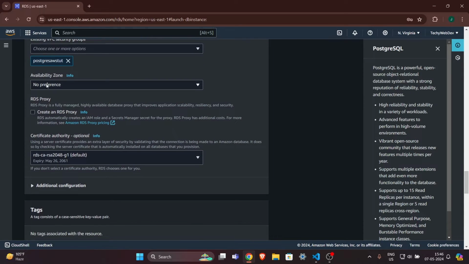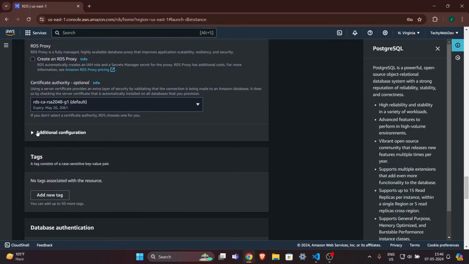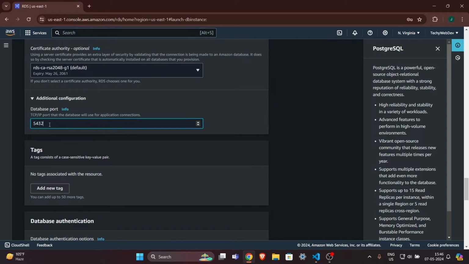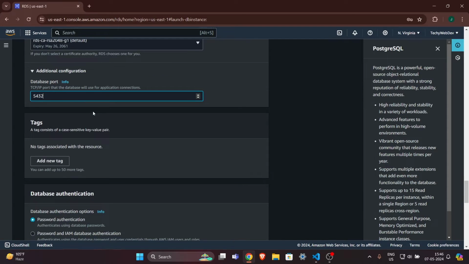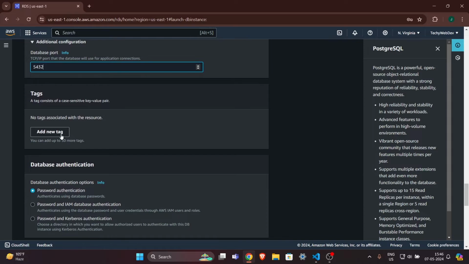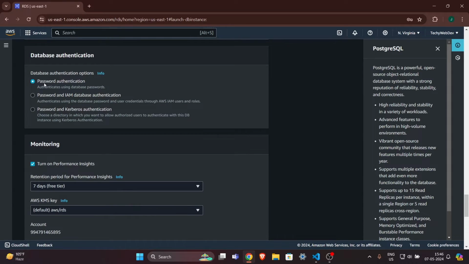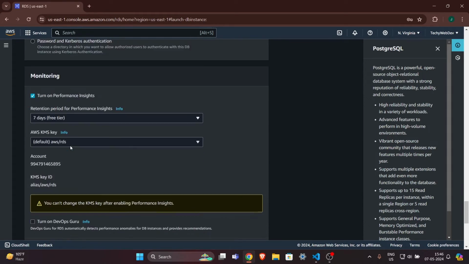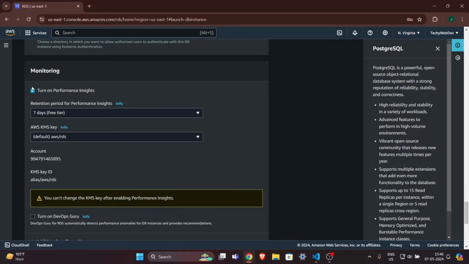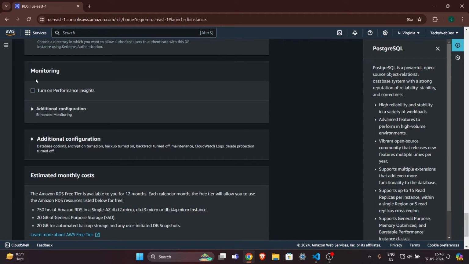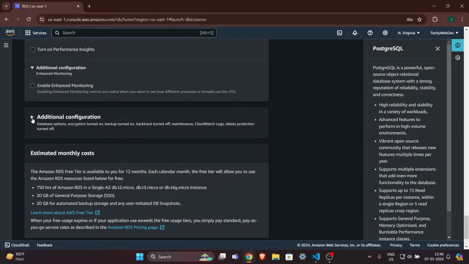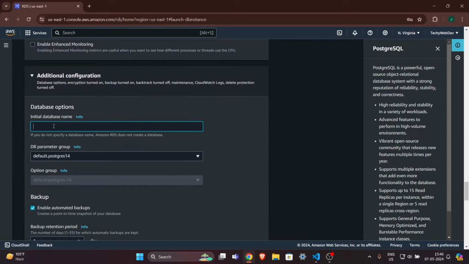And availability zone, leave it like that. Here, click on this and you can see the port number is 5432. Leave it like that. You can add some tags over here, and password authentication as well. So click on disable monitoring and also disable. So yeah, you have to give a name.